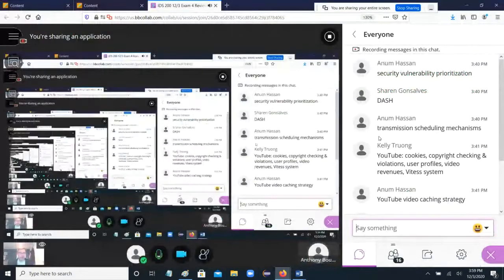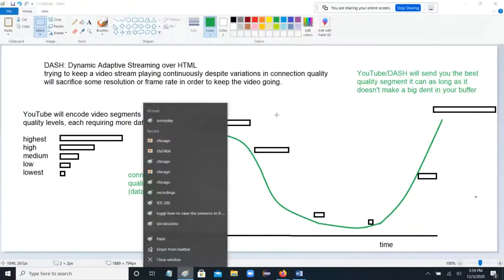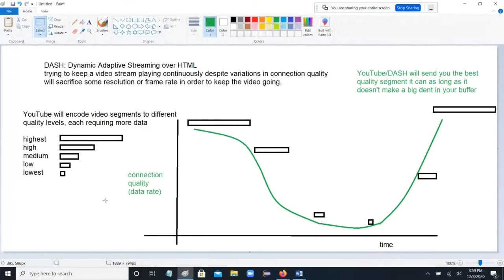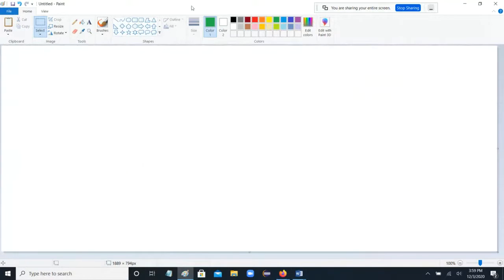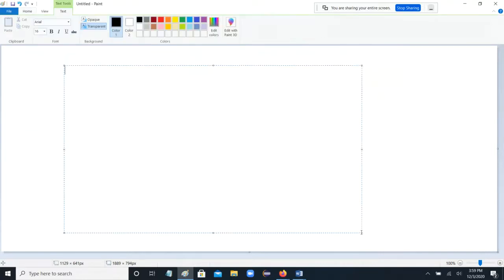Okay, let's see what else we got here. Transmission scheduling mechanisms. Okay, well, there's not much to say about transmission scheduling in IDS 201, so I'll get that out of the way first. You don't even need to know that binary exponential backoff thing. It's just something that I like to mention to give people something to talk about at Thanksgiving or Easter. It happens during the spring break time in the spring semester.